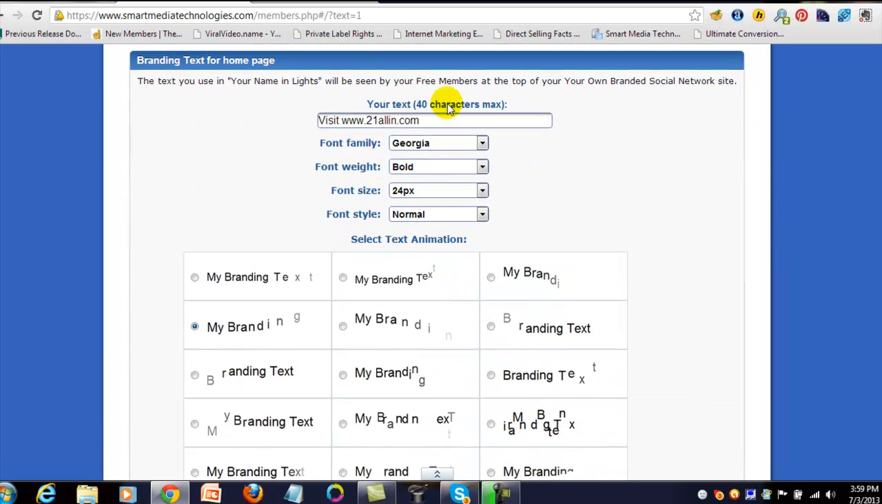You've got 40 characters max. Sometimes you have to play around with that, because if you increase your font size, you may have to decrease your text. But that's okay, you can make it work. If you notice, I've got "visit www." and then my website there. You've got different fonts that you can choose from. You've got a font weight, bold or normal. And you've got your size; you can go all the way up to 26 pixels. Your font style, normal or italic.